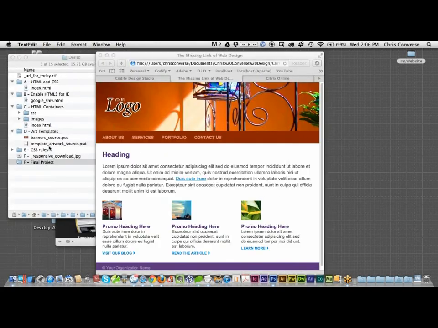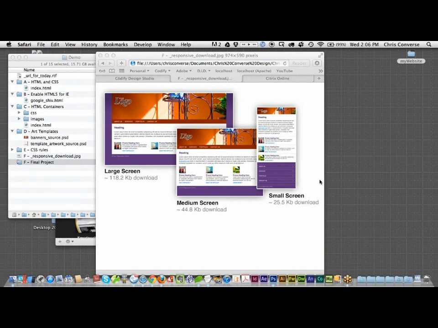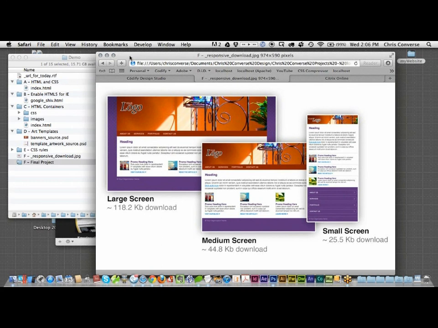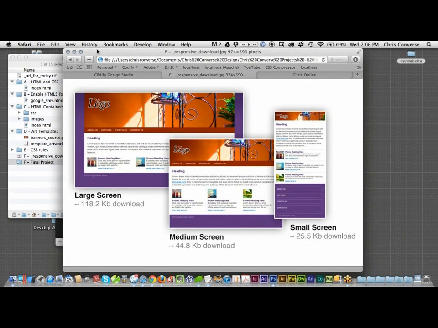The other key piece here is that this design also features responsive download. So this means if you hit the exact same HTML with a small screen device, you're only going to download 25 kilobytes of data. If you hit it with a medium screen, you're going to download 44 kilobytes of data. And if you hit it with a large screen or computer, you're going to download 118. So the amount of data that's being transferred is also being controlled by the CSS.